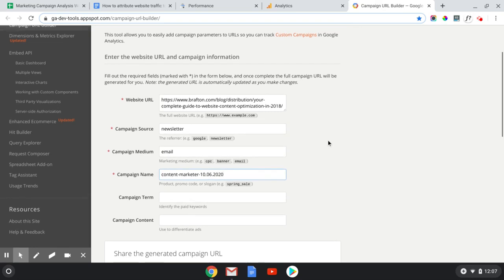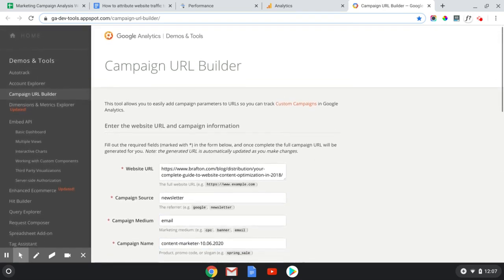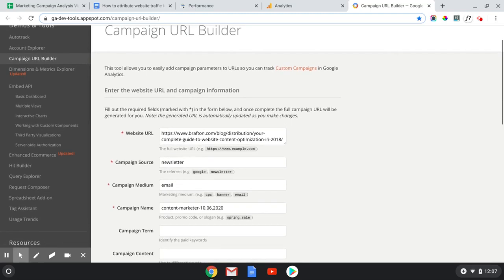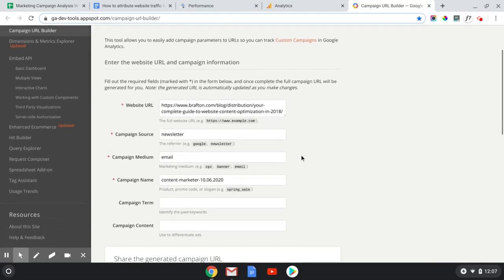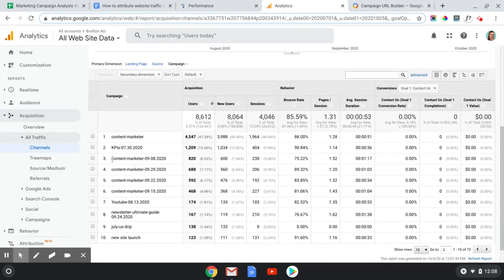Here's where you set UTM parameters, which help Google organize data in the analytics section. So what we're looking up now is what I typed in for campaign name, but you can also search for medium and source in Google as well. So for example, the Content Marketer, that's our newsletter, from September 8th, we received 820 visitors to our website.